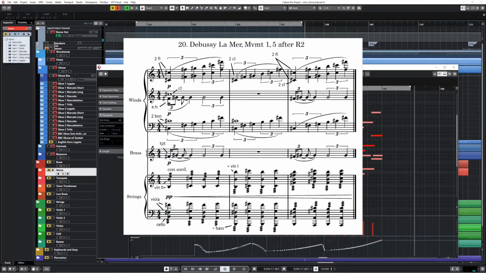The third part of this texture is the motivic gesture in the English horn and trumpet, which cuts through the texture just enough to grab our attention.